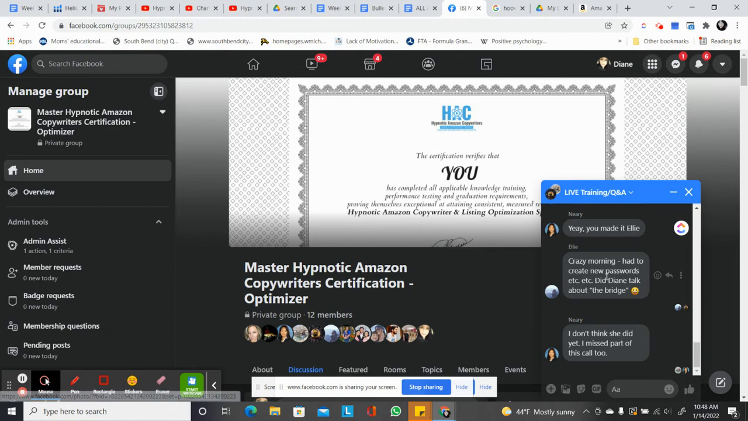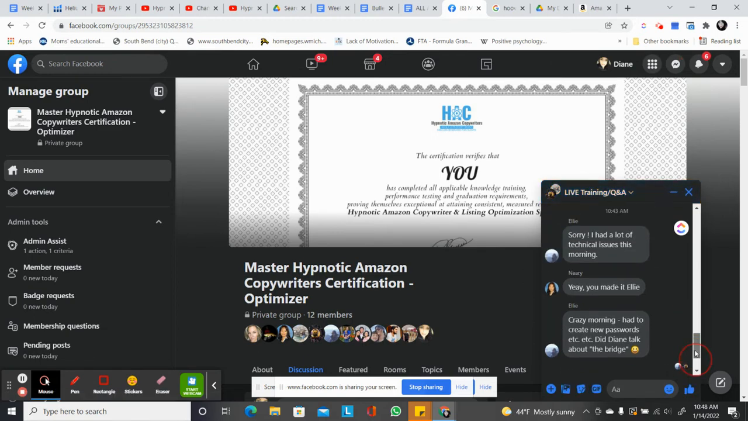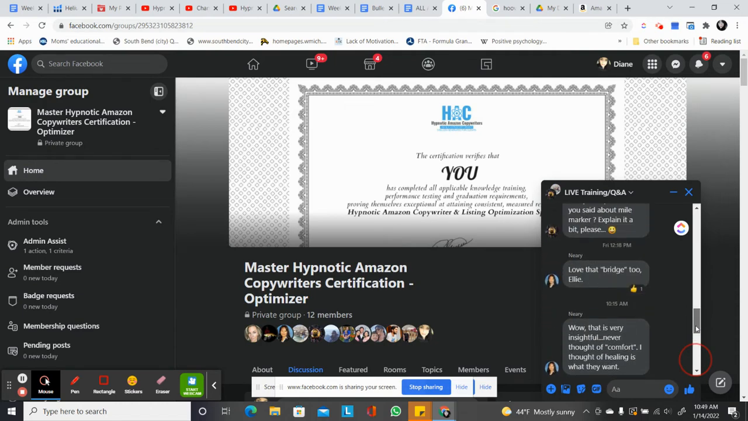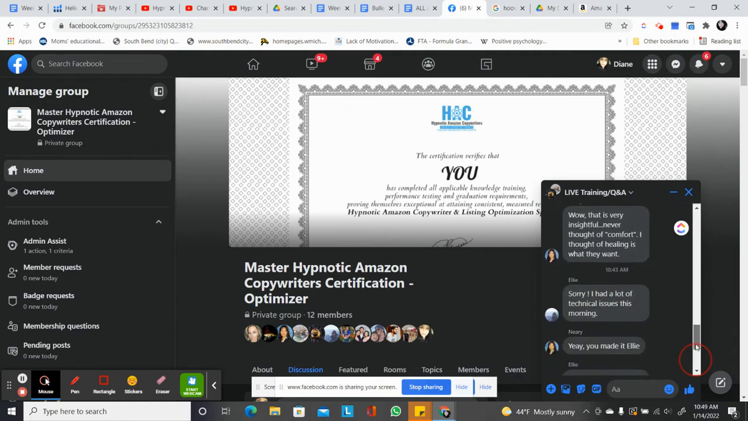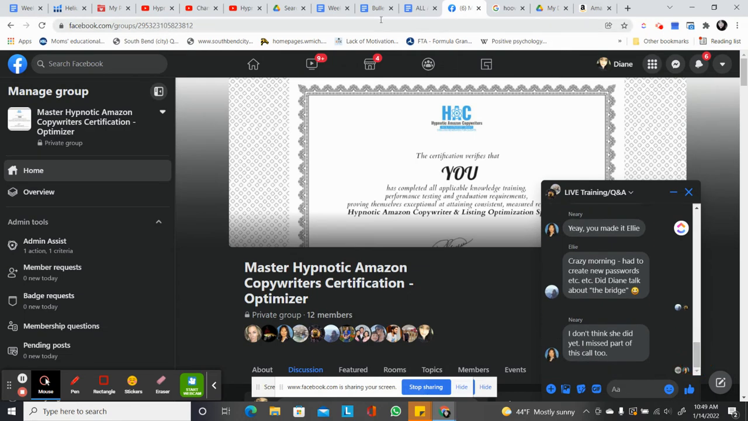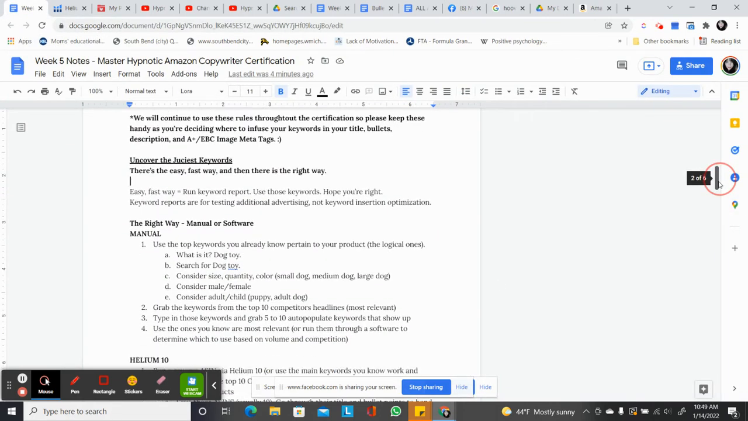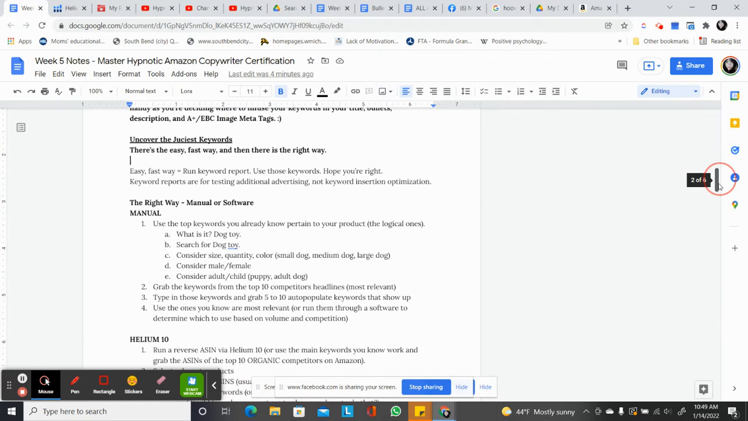Let's see here. I haven't talked about the bridge yet. Nope. I just saw that. Nope, I haven't talked about the bridge. I don't even have the bridge on my list of things to talk about yet this morning. I think I was going to cover that next week in bullet points. So give me a second here. I'm gonna keep going with keywords, if that's okay, and then I will circle back hopefully next class and talk about that, because it pertains to bullet points a lot.